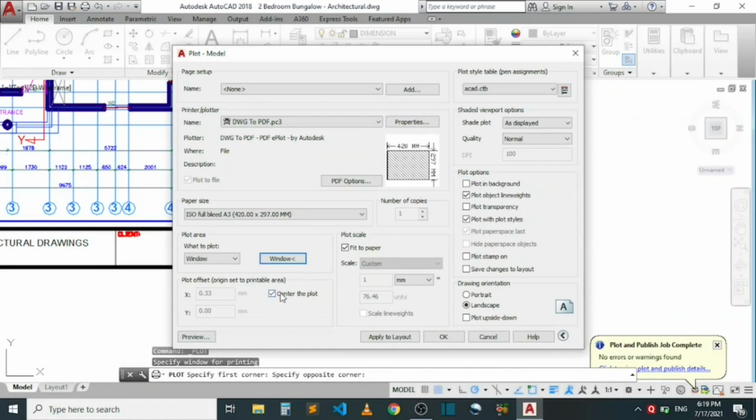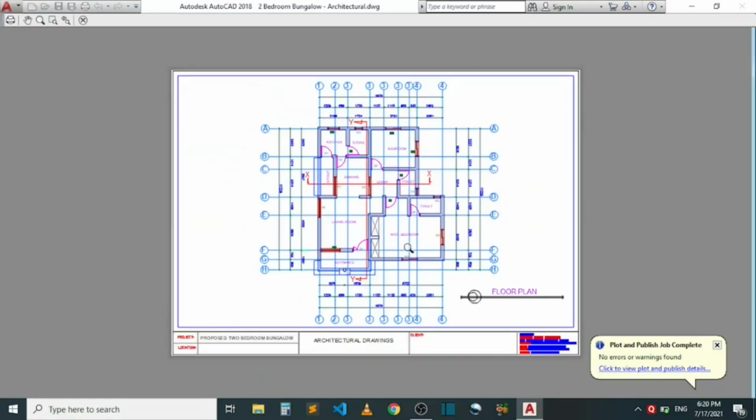The next thing I need to do is always ensure you click on this center plot so that you will center your drawing on your page, and also fit to paper. Always select this center plot and fit to paper. Now click on preview. If I click preview, this is what I see. This is the edge of my paper. So if I print it out, this is how it will look.